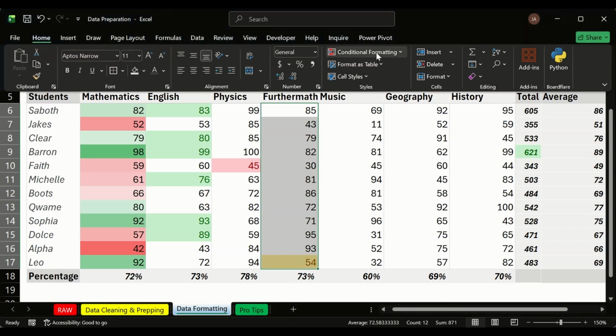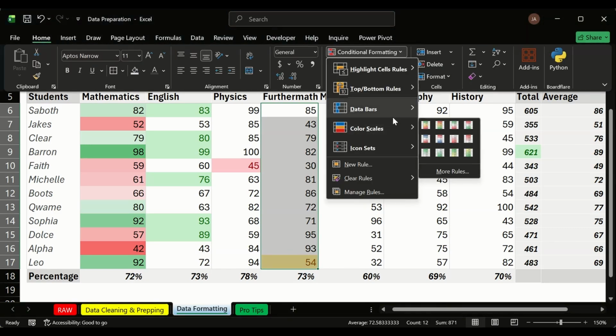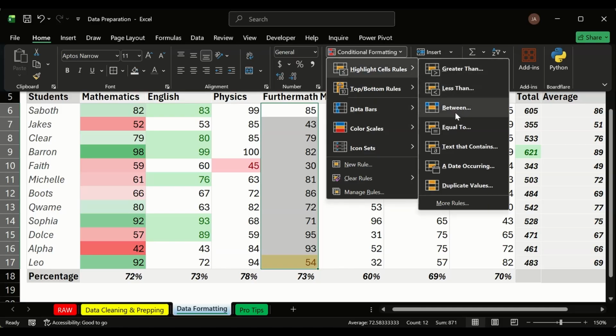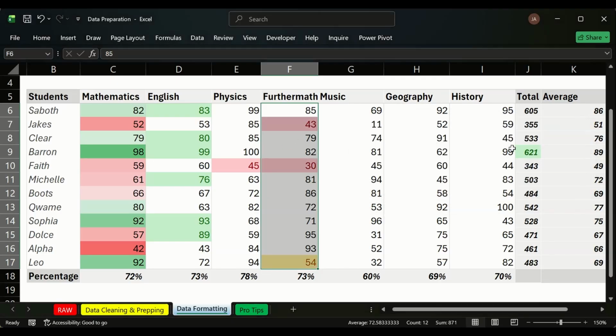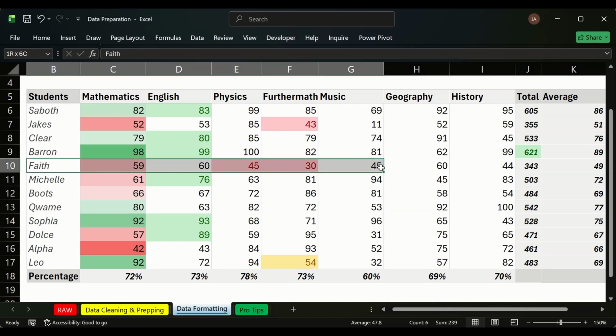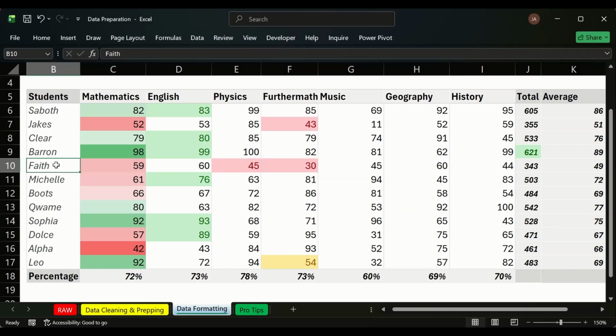Now we want to highlight those who are below 50 as red. Highlight less than 50, and that is red. You can see, okay, not so bad. Now we'll start to see patterns in the data. It seems this person might need more help because there was a red here.